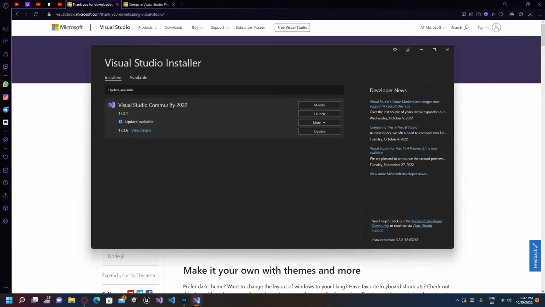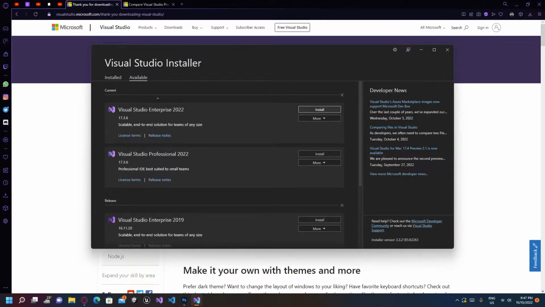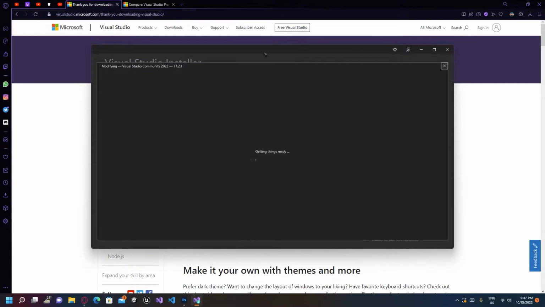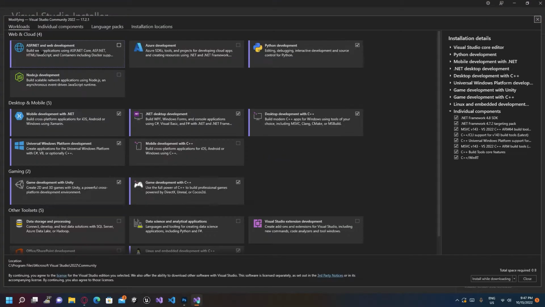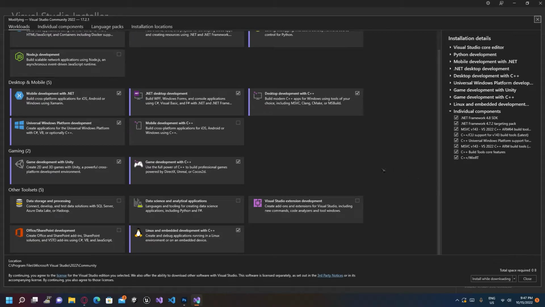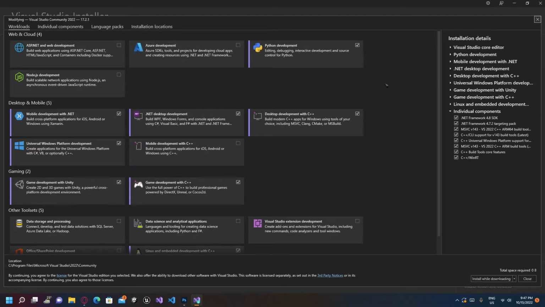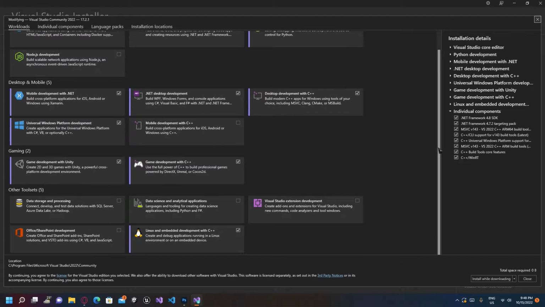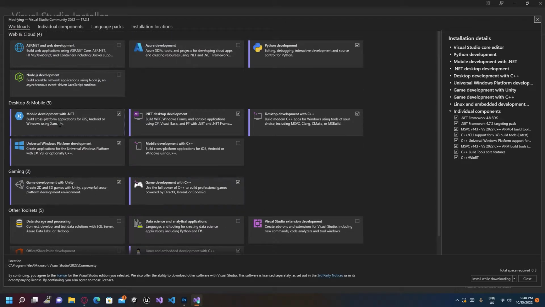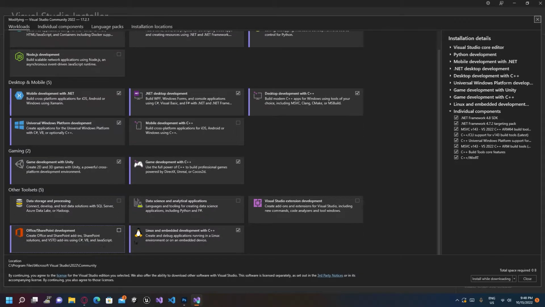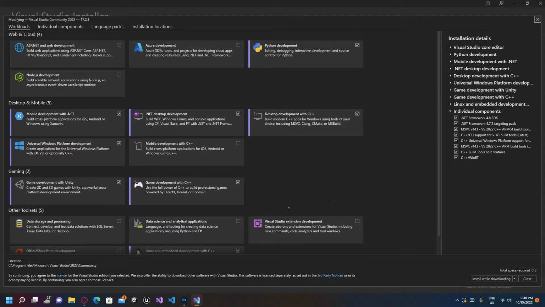Alright, so I already have the community version. If you do not have the community version already, or if you have selected one of these, you're going to see a window like this, where you can select all the components you want, and the components that you don't want, you can just deselect them, of course. There are many components here actually, for game development, for app development, for mobile app development, for web development, and for plugin development, or the extensions, you might say.